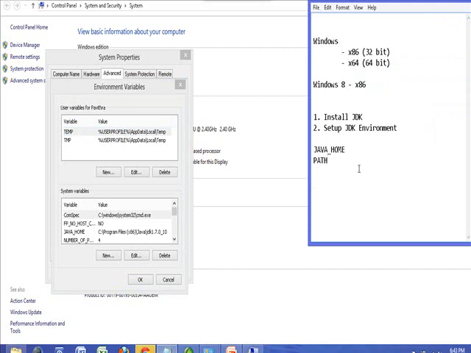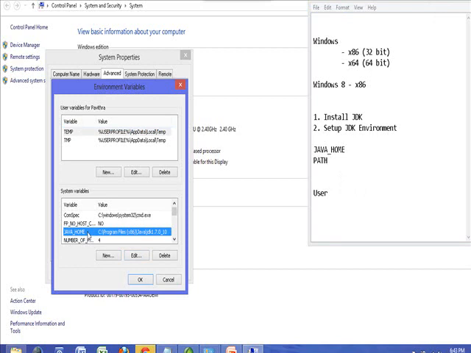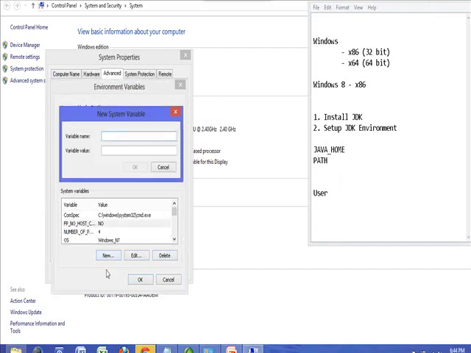When you're providing them as user variables, whatever settings you do is only applicable for you, not for everyone who logs into your computer. So it's good practice to do your settings in the system variables area. I already made the settings with my previous installation, so I don't have to do it again. But still, if you want, let me delete it and click on the new button.